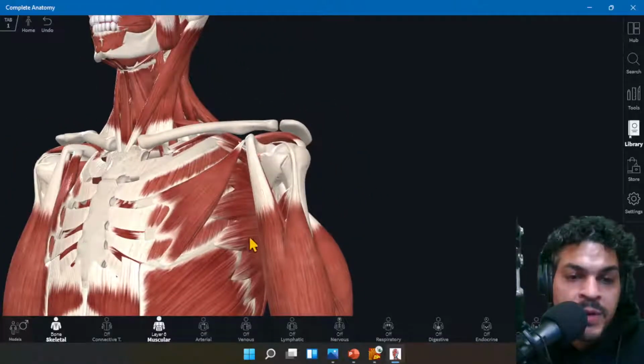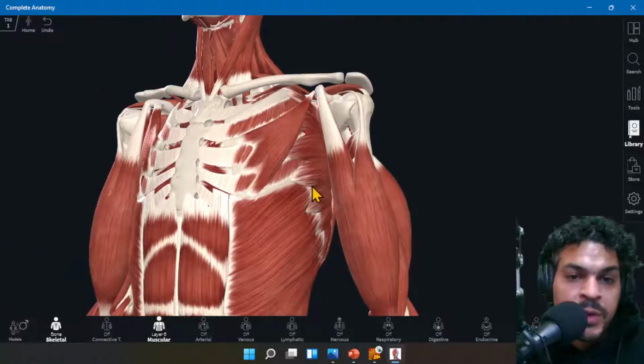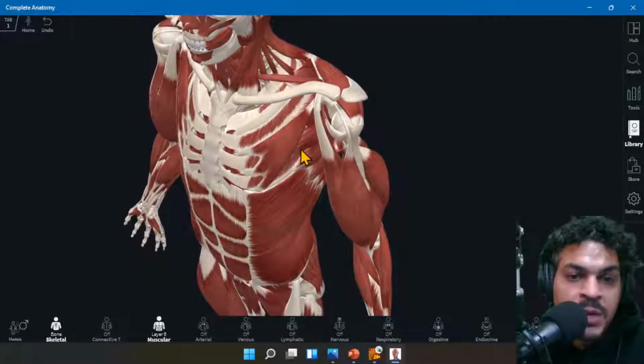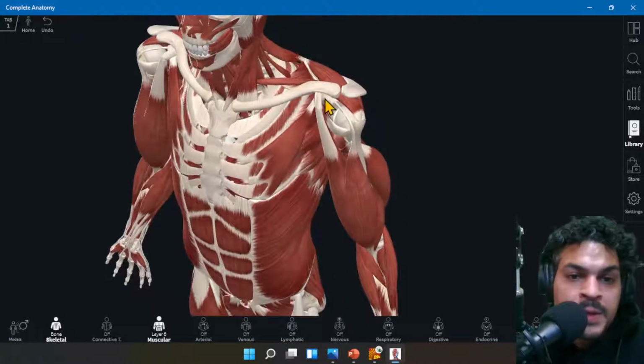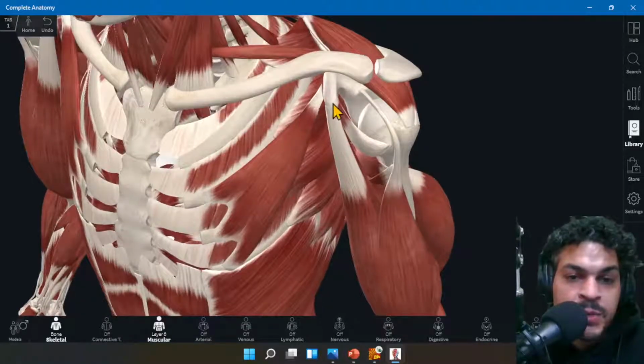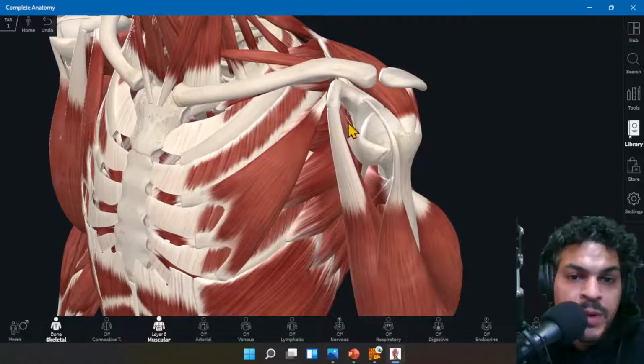Take a look at this. One very common muscle that we are all familiar with, the biceps muscle. So we'll just take a look at the biceps muscle here. The biceps muscle has an attachment point right here at the coracoid process.